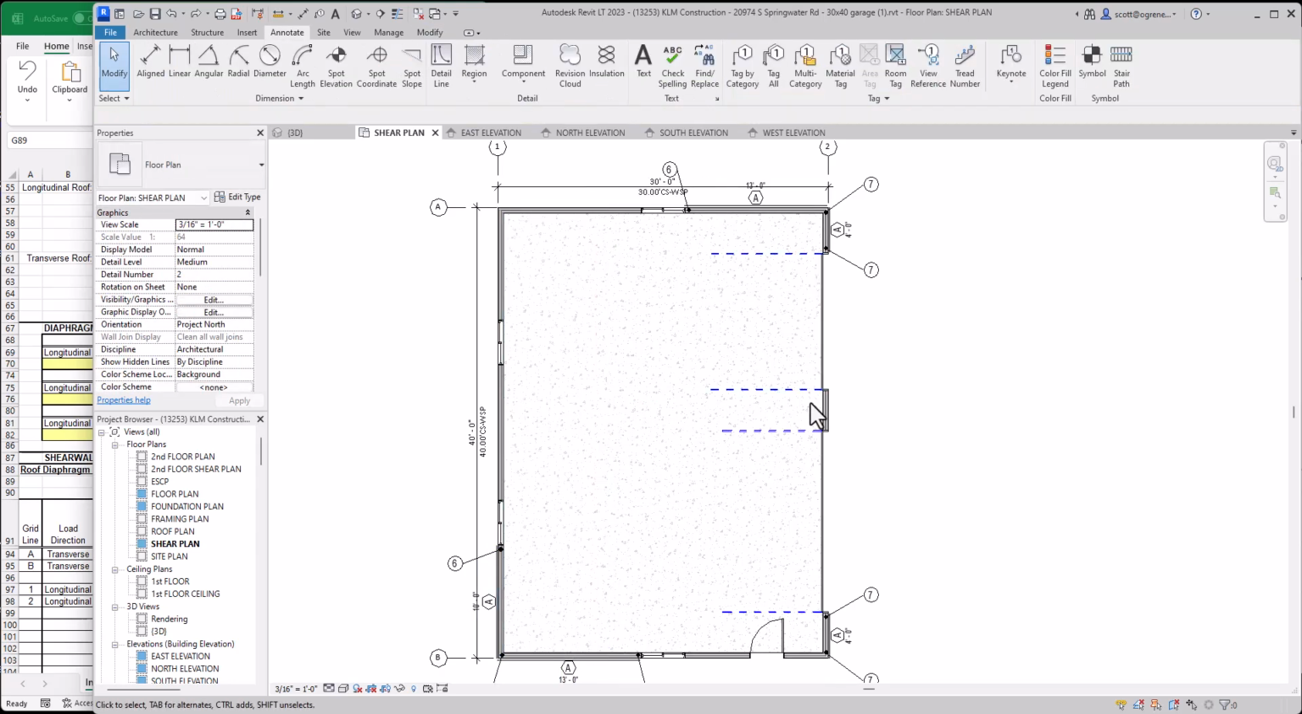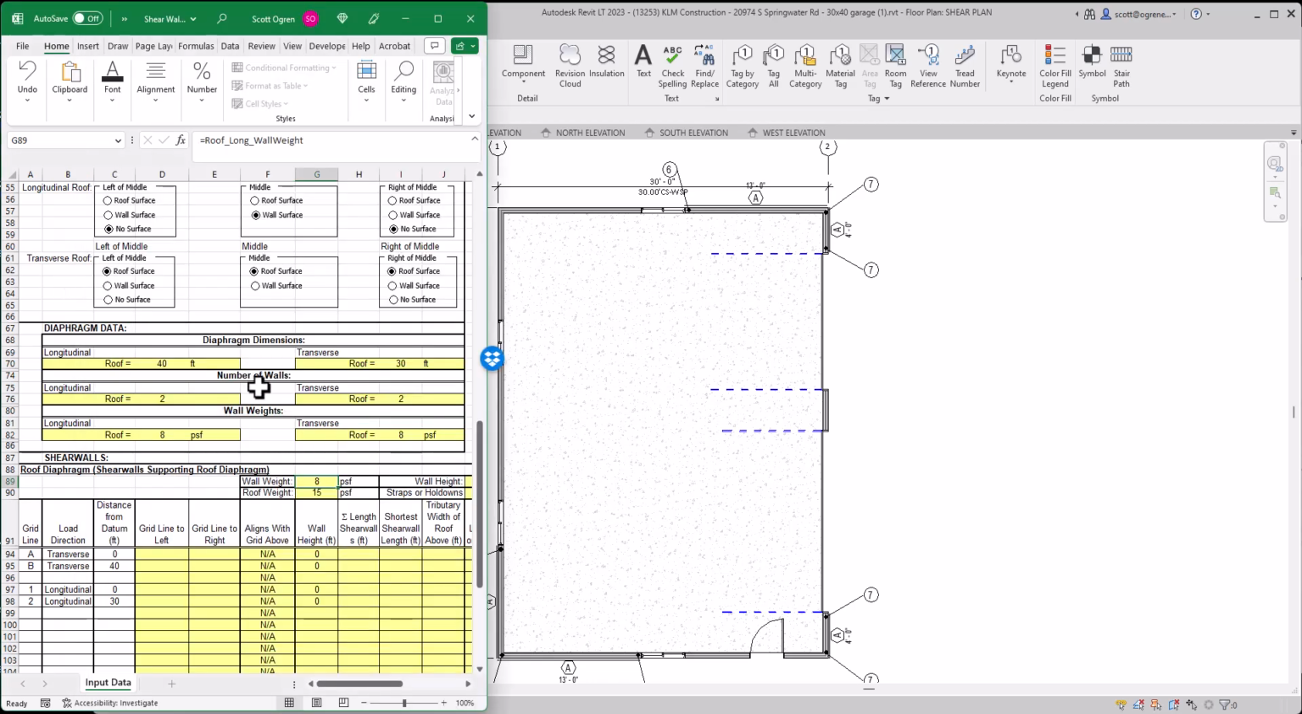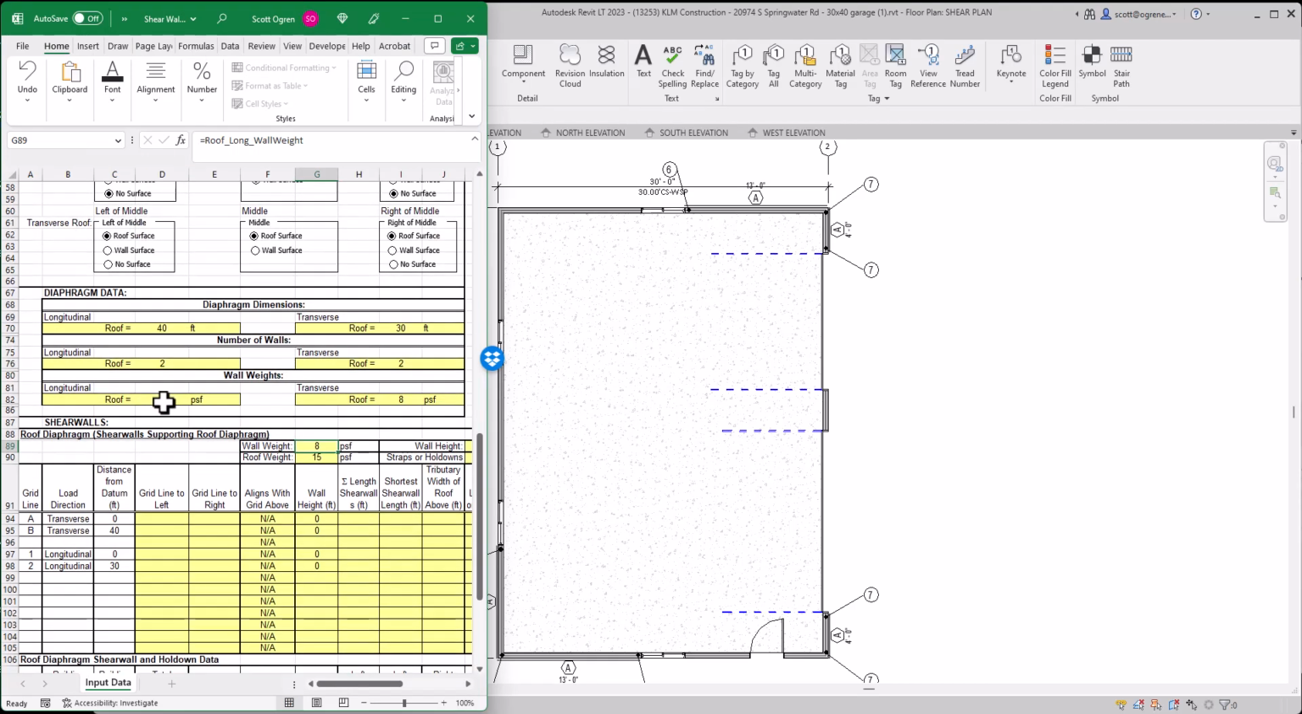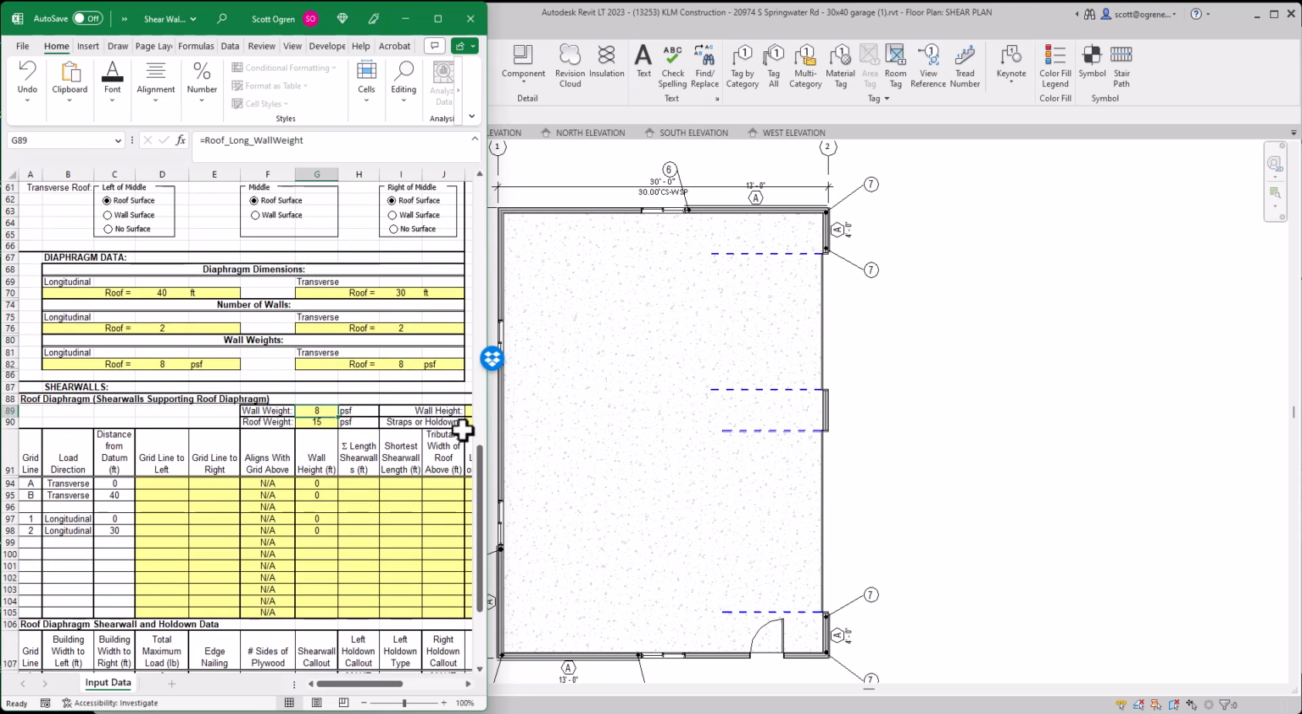So let's just say we had an interior wall right here. Then in the longitudinal direction, because it's for loads in this direction that the building has to support, if we had that wall in the longitudinal direction, we would say we have three walls. In this case, we only have two. So the default is two walls in each direction. And our walls weigh 8 pounds per square foot. So now we're kind of set to keep going here.